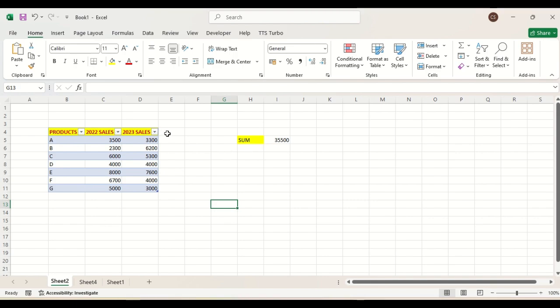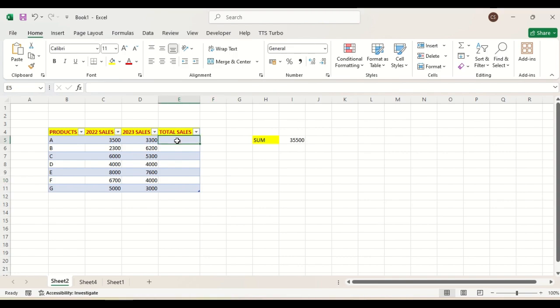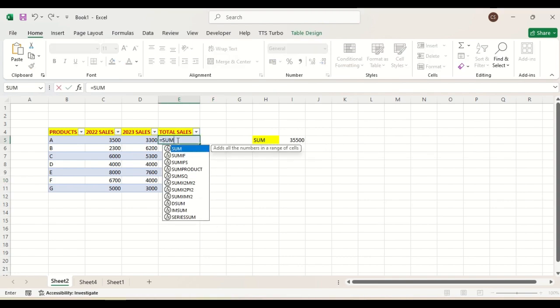So let us see what happens when we add data to the right-hand side of the table. Suppose, for example, let me write Total Sales. Okay, I will make the calculation with sum, then number one, number two, it is continuous data.